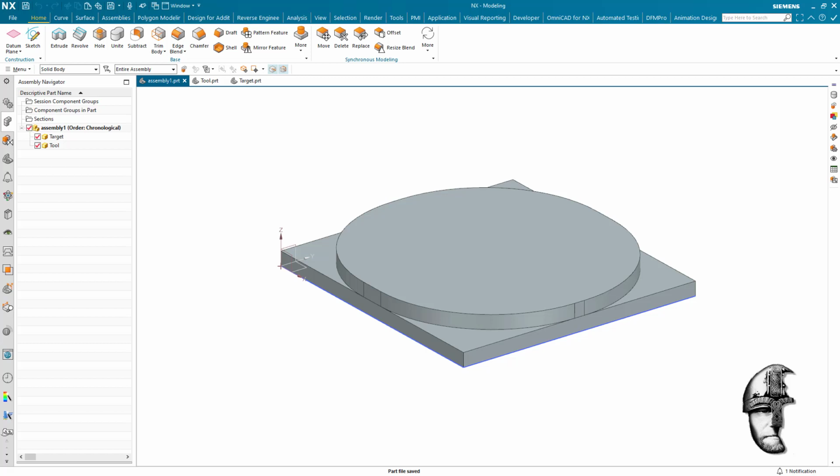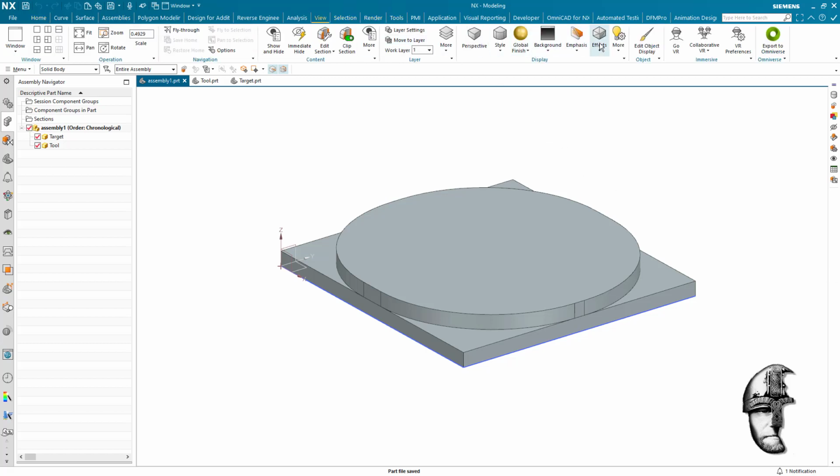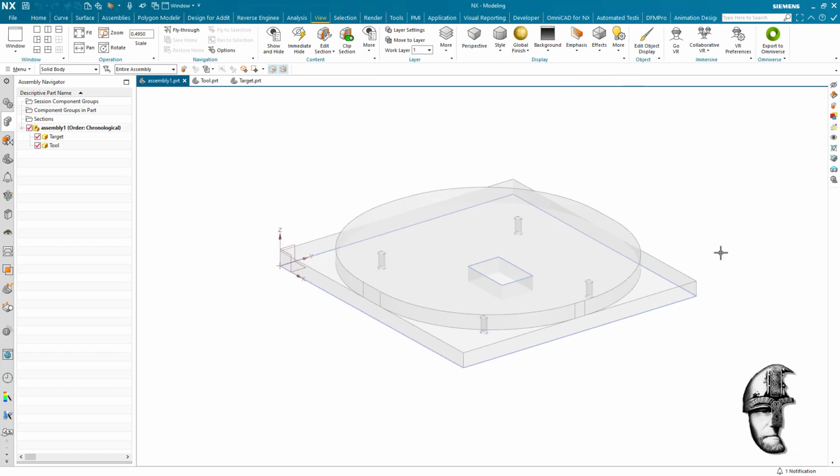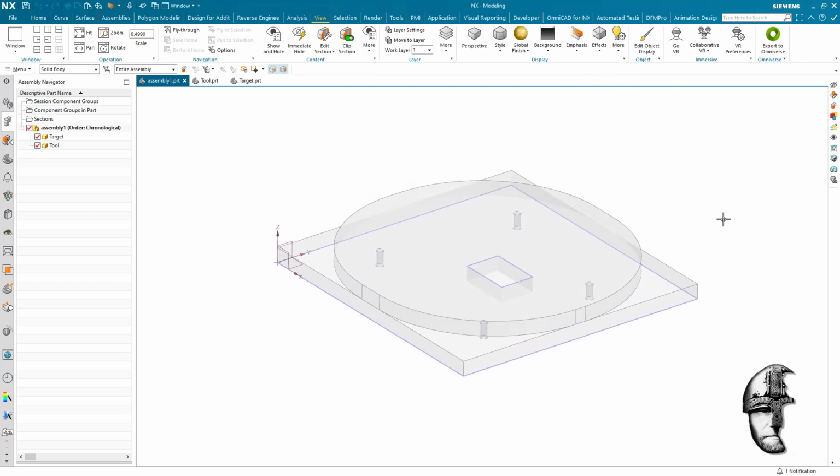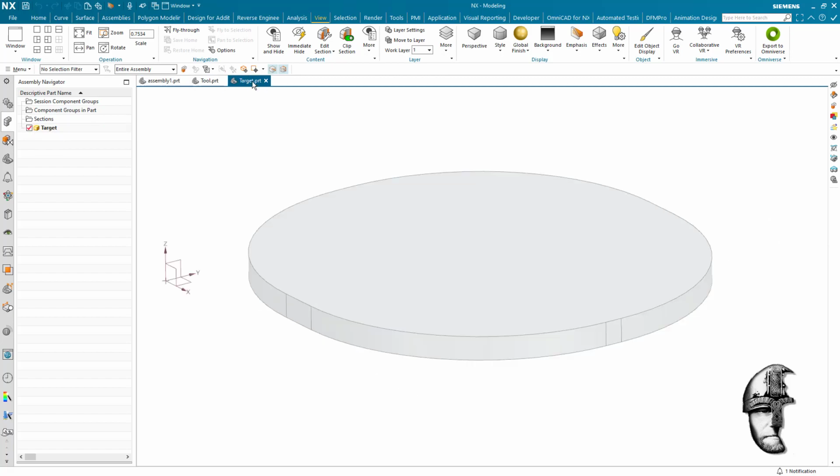To demonstrate that, I have two simple parts on the screen, very simple. If we have a look at them, we can see that the bottom one has a bunch of holes that I would like to reference in the top one, but I do not want them necessarily associative. I just want the top face of the bottom plate to be copied across to the target part here. Now, I have these two in separate windows here as well.